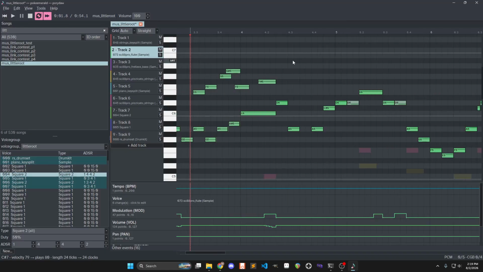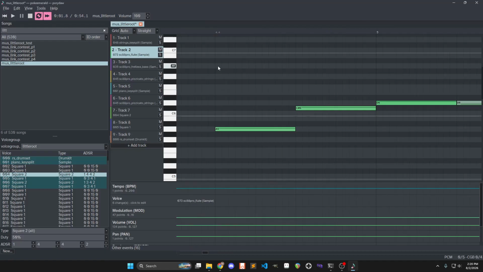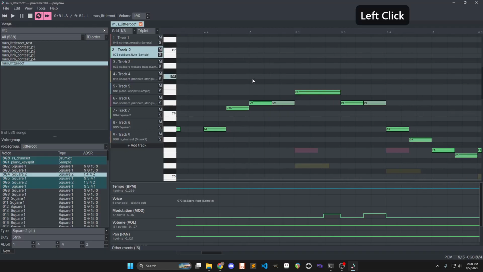Auto will change depending on how far you're zoomed in, and the smallest resolution is 1/96th, which is just how the M4A audio engine works. And of course, if you want triplets, you can choose between straight and triplet here. So if I want 8th note triplets, I'd be able to just follow the grid, and that gives me triplets.